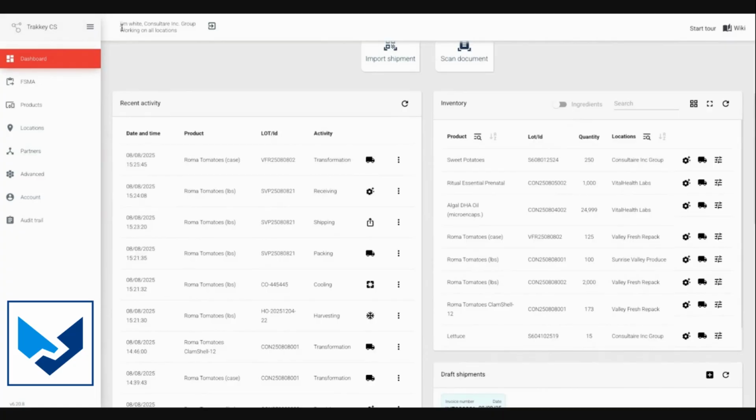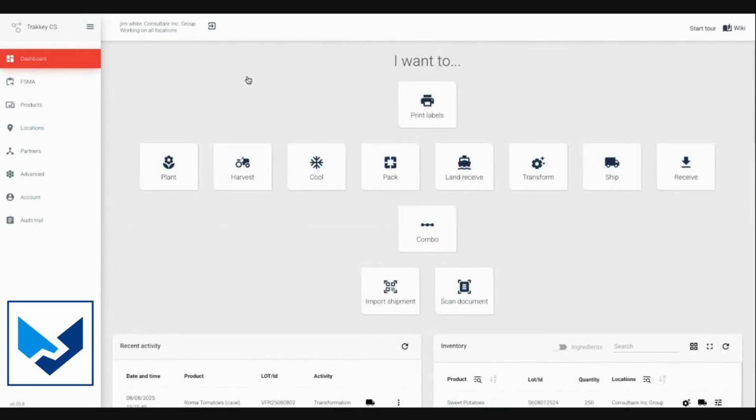So you can see that right now I'm logged into Trak360 on the upper left-hand side. That's the name of the product. I'm logged in as Jim White into an organization called Consult Air Group. I landed at the dashboard.